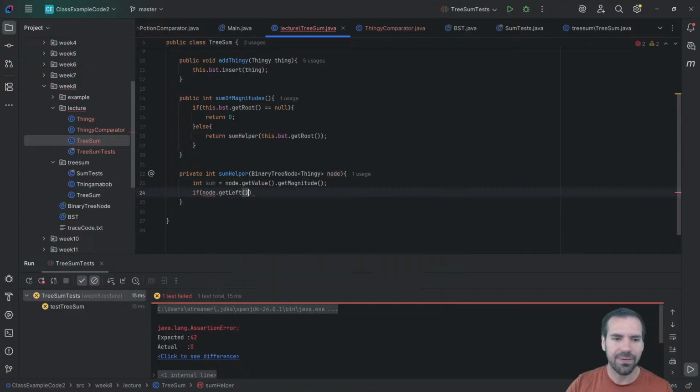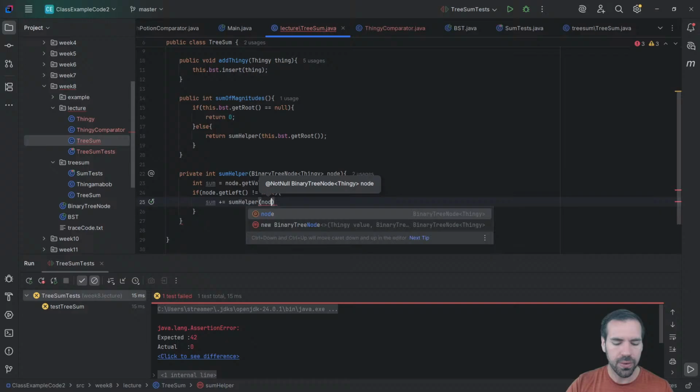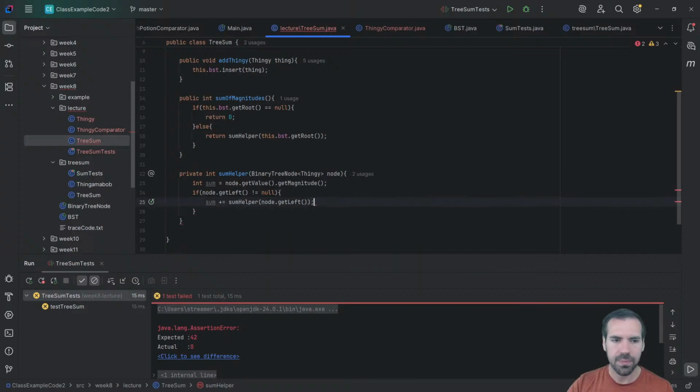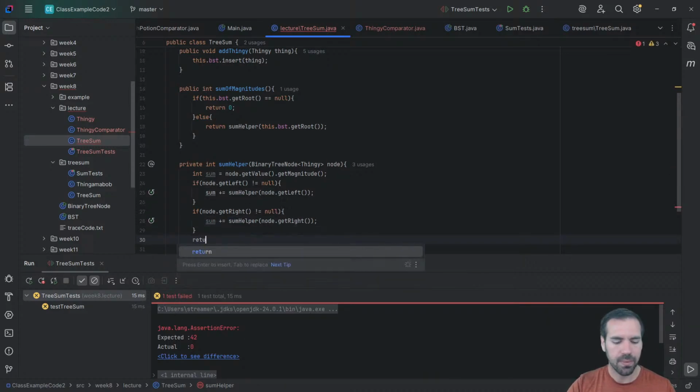node dot get left is not equal to null. So we're going to do the other flavor here. So if left is not null, then we can make a recursive call to the left and accumulate that into our accumulator. So sum helper node dot get left, and also if node dot get right is not null, we're going to make a separate recursive call to the right and accumulate that into our sum variable. Sum helper node dot get right, and return sum.